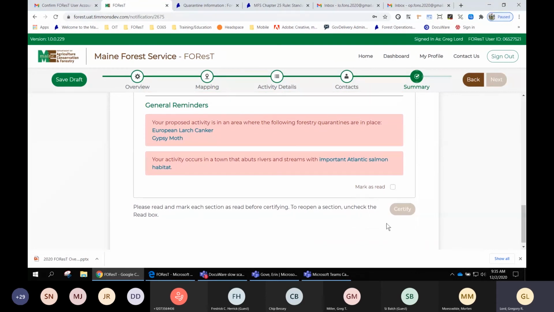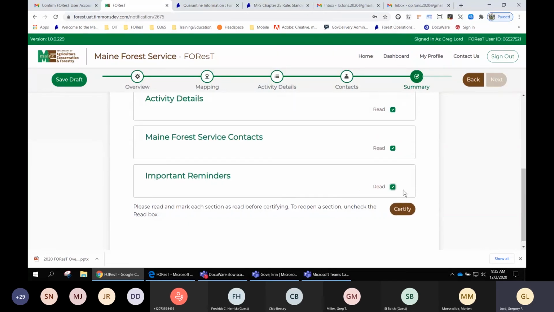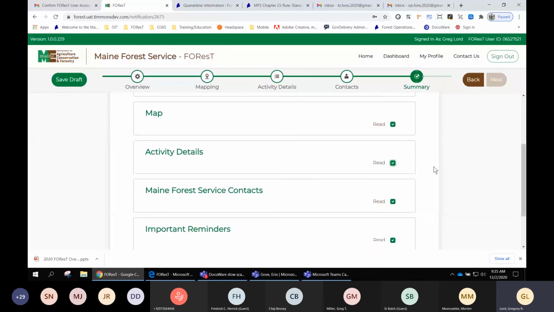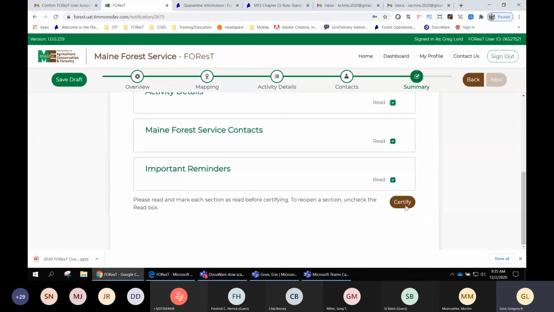And you'll notice at the end here, there's a Certify button that's grayed out. That's grayed out until you've checked marked as read on all of the sections. And again, note here that if you need to review any of these, you can uncheck it and look at it again. For now, we'll click Certify.